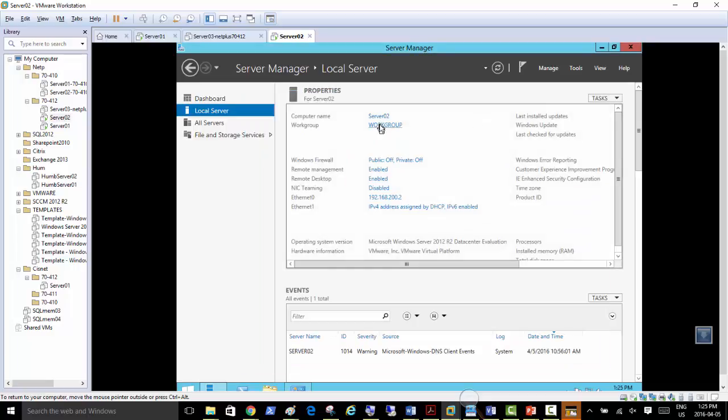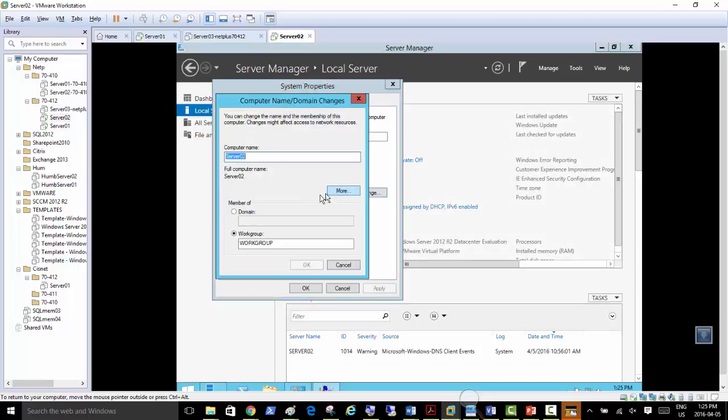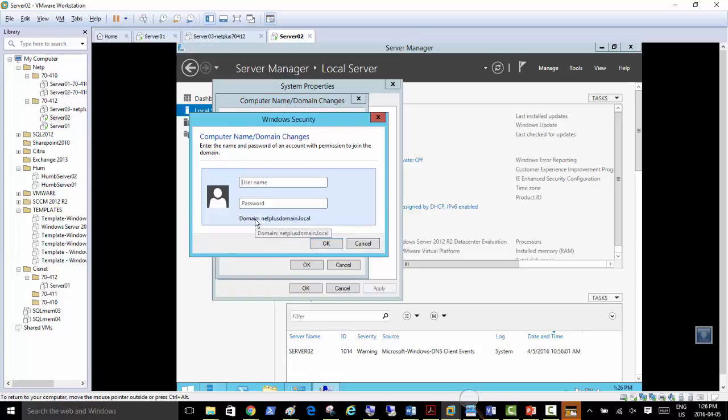So I'm just going to quickly join the second server to the domain, because I took a snapshot when it was not joined. So now net use, domain.local, enter, net user admin.